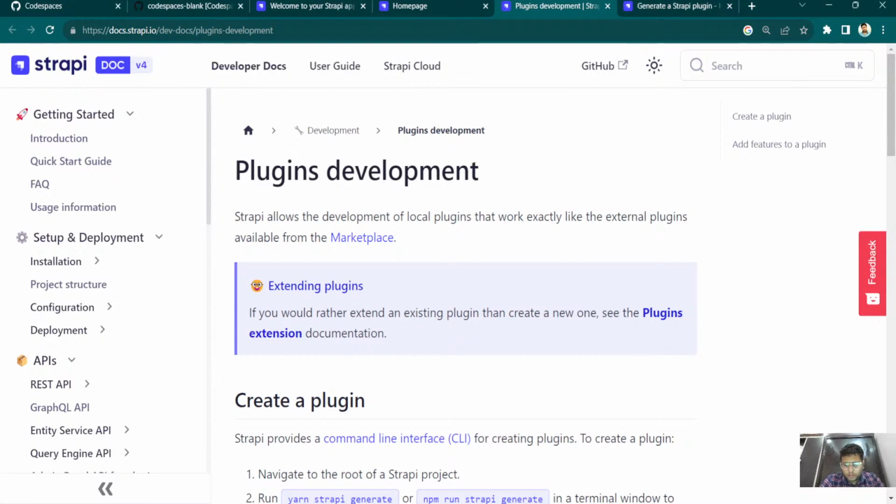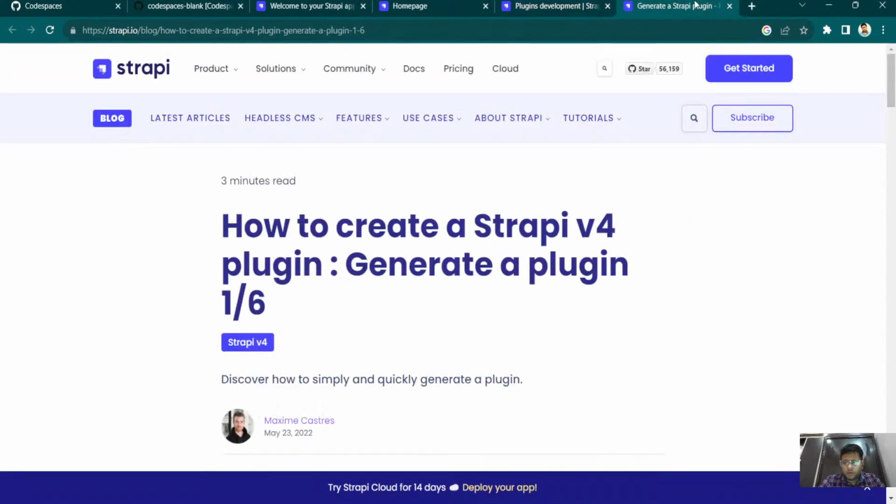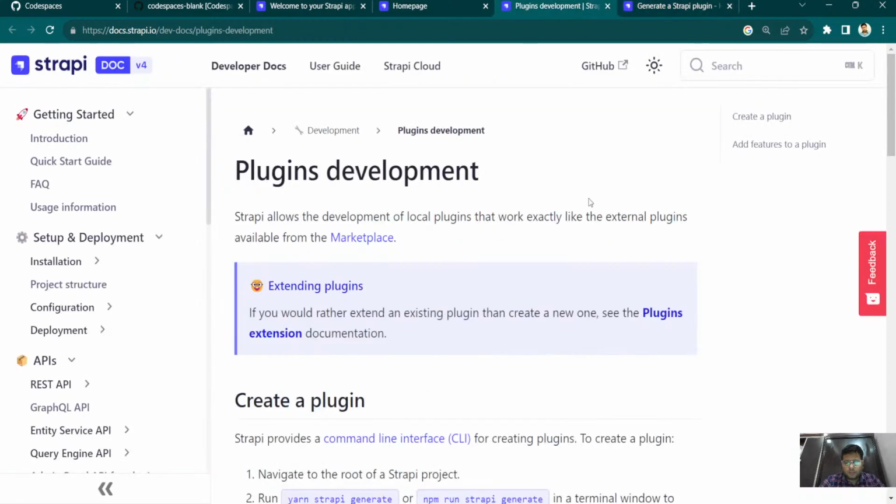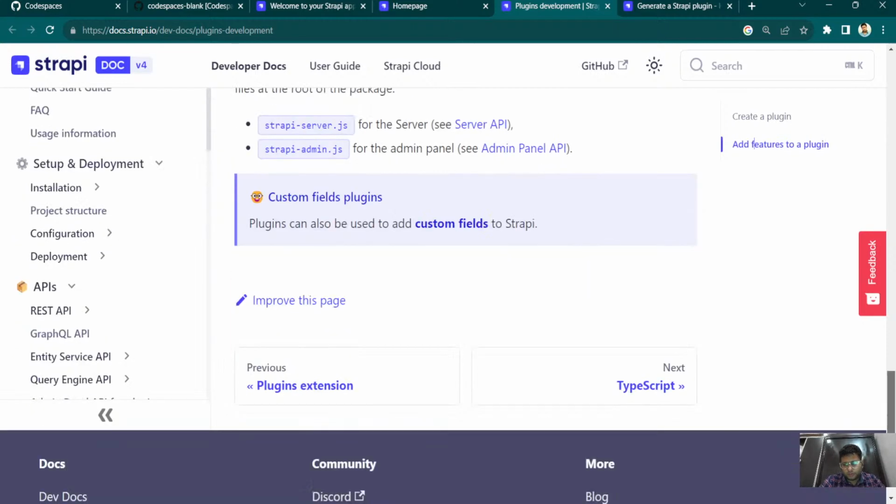So now these are the official documentations for it. You can read more about the official documentations and how Strapi works. And the other one is also the official documentation, but it's a blog to create a Strapi v4 plugin step by step. So let's first visit this blog on this documentation.